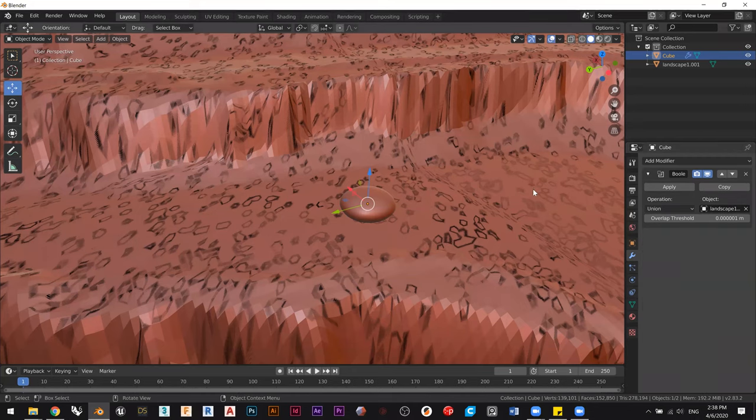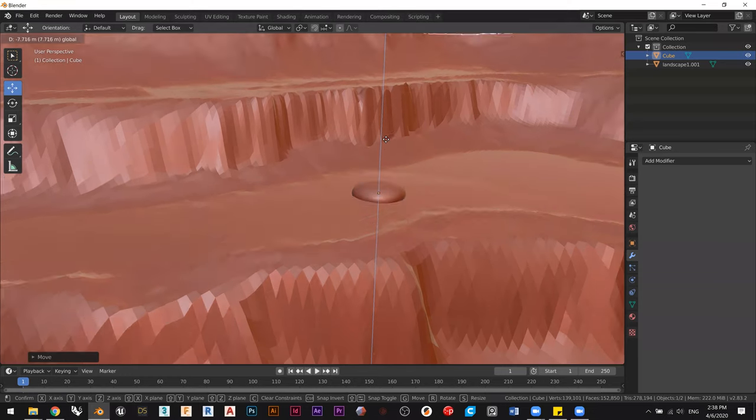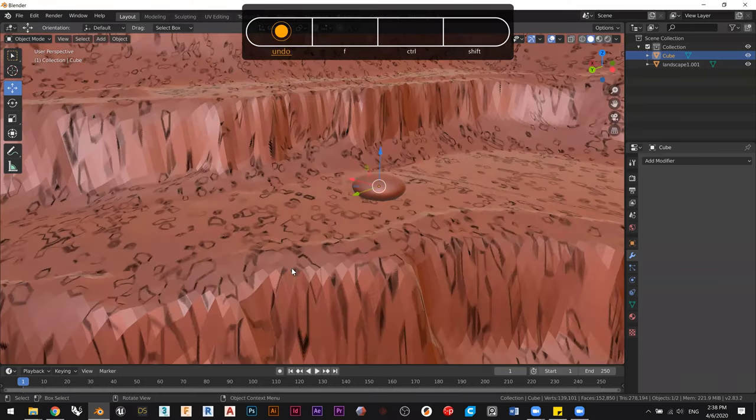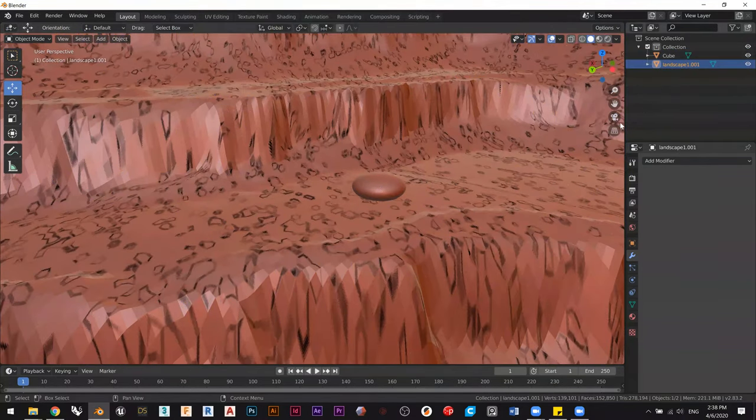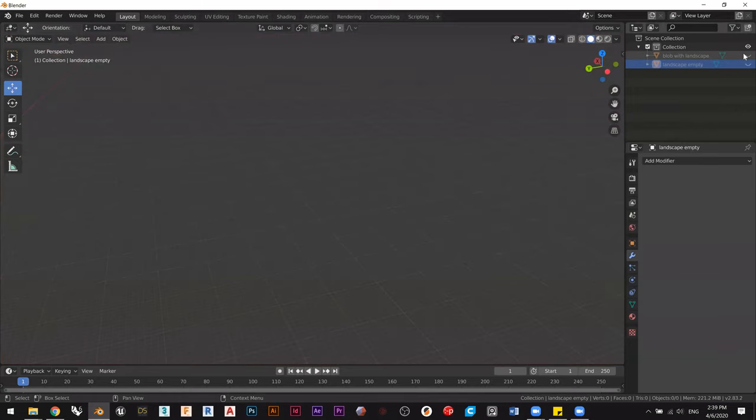Now it's part of the geometry. It's not a modifier anymore. And then I will apply the Boolean operation. Now my cube, if I were to move it, is completely attached to the landscape, which means I don't need the original landscape anymore. I can hide it by clicking on this eyeball on the right-hand side and maybe use it for something else later on. Let me rename this by double-clicking on the name, landscape empty, and I'll rename this one blob with landscape. We have two geometries: one empty landscape and the other where we have blob with the landscape.